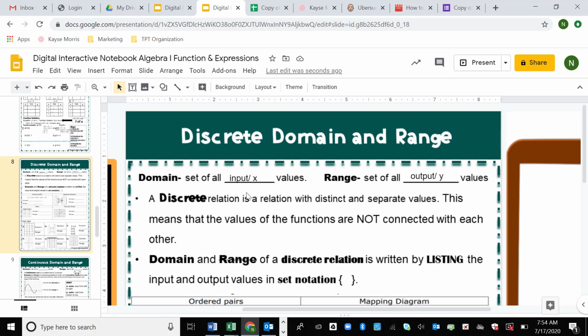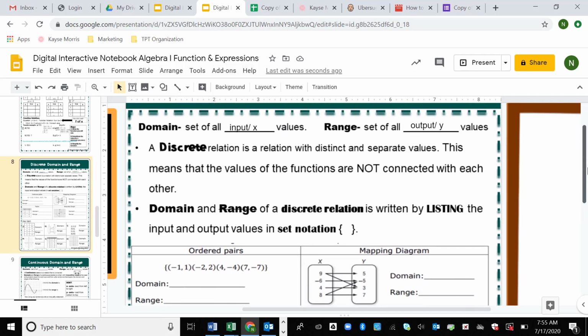All right, so today we're going to talk about a discrete function. A discrete function, or really a discrete relation, is a relation with distinct and separate values. So what does that mean? That means that these values of the function are not connected with each other. I'm going to show you a couple of examples that are discrete, and we're going to find the domain and range.